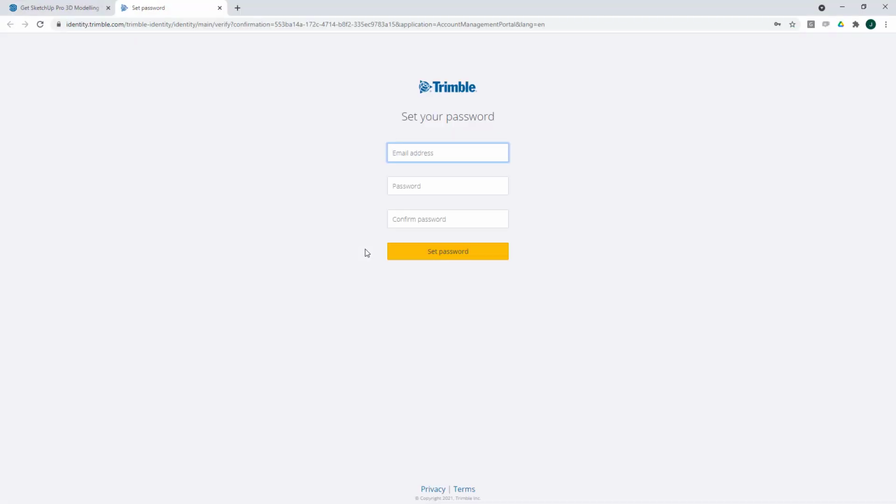Enter your email address again, and then choose a new password. Once you've entered that new password twice, go ahead and click Set Password.